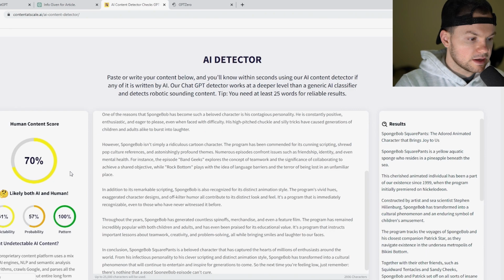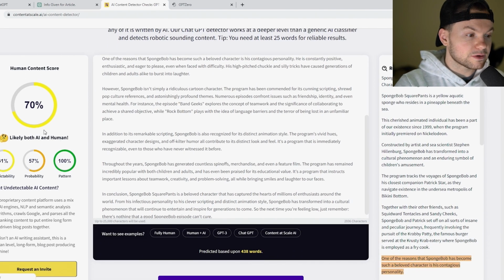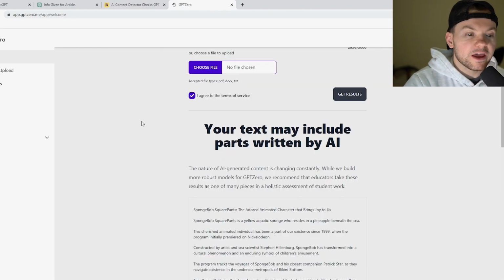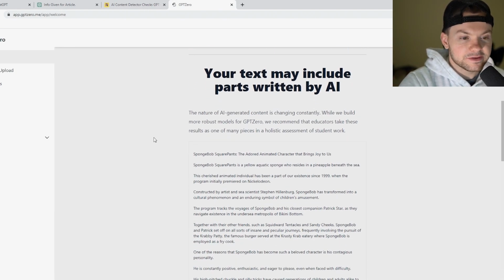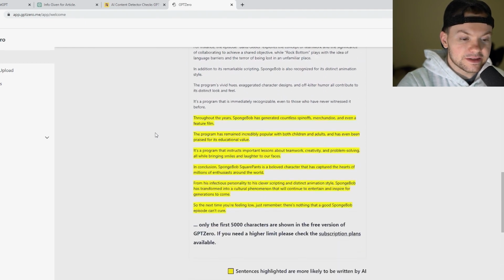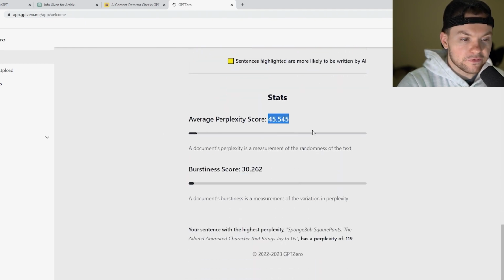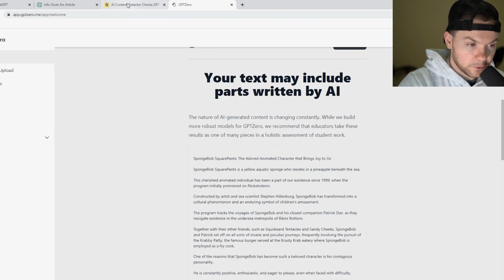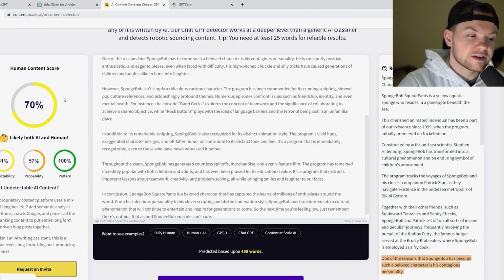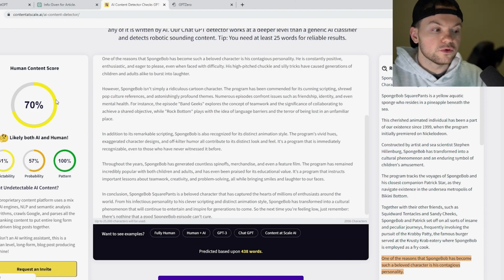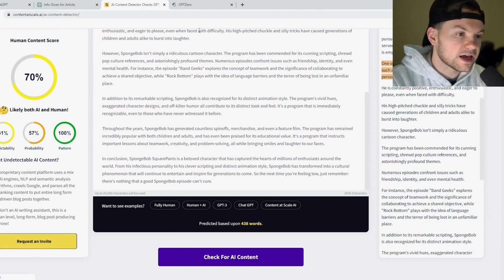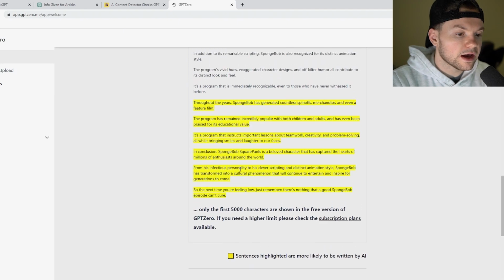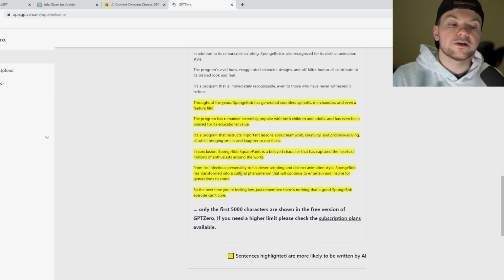So let's see if this passed. Here we go. Human content score 70%. Now we went to the other AI detector. It says your text may include parts written by AI. So this again gives us a score, a 30, 45. Honestly, it's not that bad. However, it's not perfect because obviously there's still some AI detection, but it's much better than it was before. So you could use these tools, figure out exactly where they thought it was written by AI, and then be creative and figure out ways to change it, or just start typing it yourself.